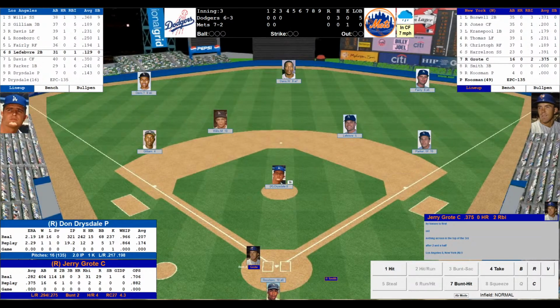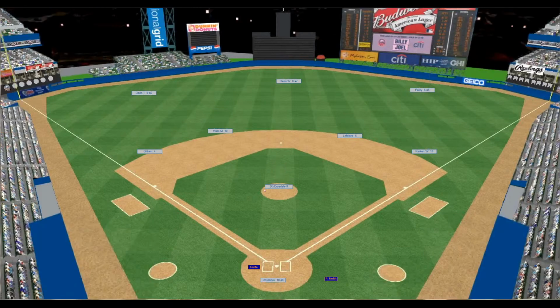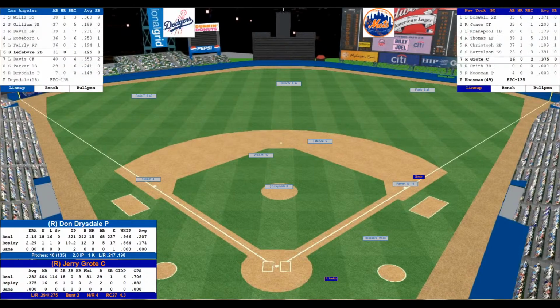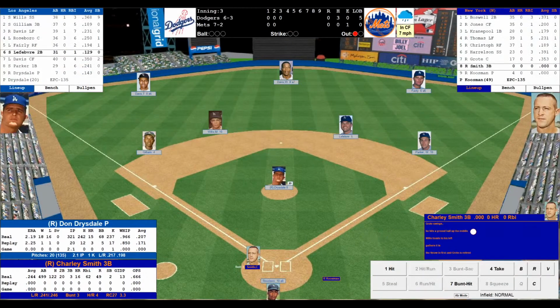For the Mets, bottom third of the order, Grody, Smith, and Koosman. Jerry Grody, 375 and 2 ribbies. The pitch to Jerry. Grody grounds it slowly past the mound. Wills charges, bare hands, fires to Parker. 1 down. Nice play by Maury Wills. That brings up Charlie Smith. Smith has been in games as a defensive replacement late. Gets his first at-bat of the season, and oh, what an at-bat. He's got to face Don Drysdale.